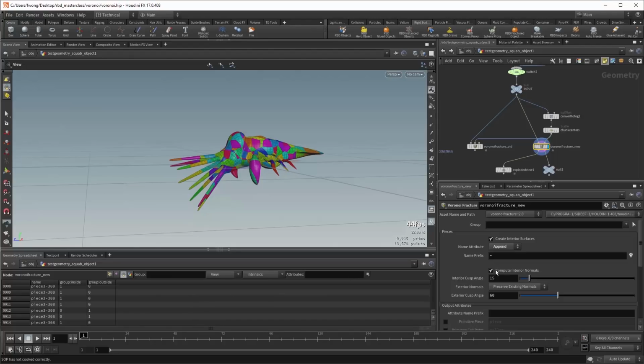There also have been a couple changes with the normals options. So it's now a little bit more explicit about what's going to happen.